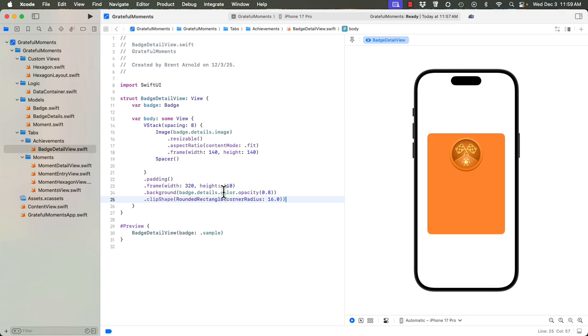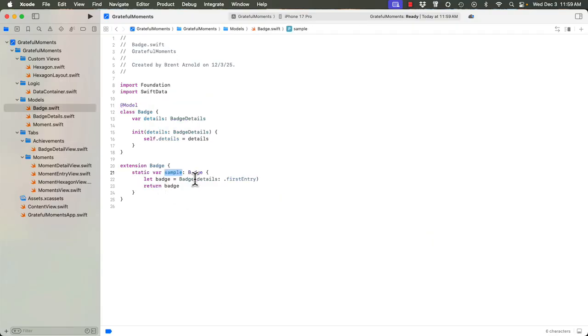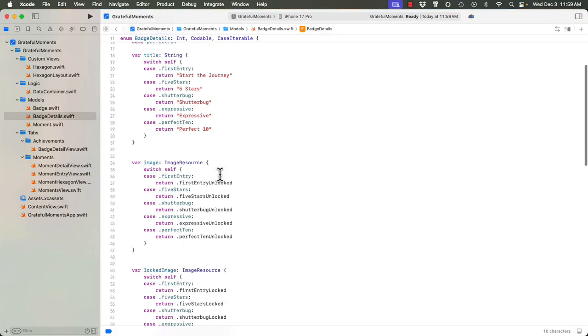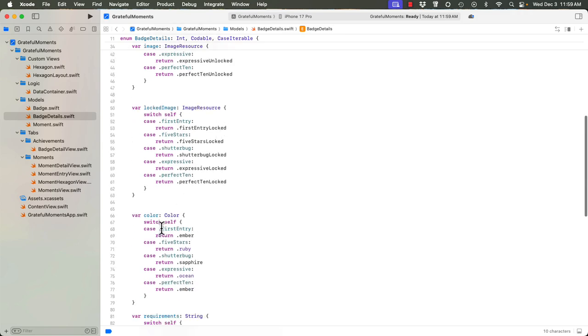Again, what's happening is we are pulling all of this information from the badge details enum. If you press Command and click on the sample, you go back here. Remember, we're creating a badge and we're saying it's the first entry. If I Command-click that, the first entry means that's the case that we reference. So every time we pull the information, when we say, give me the color, it's taking the color for the first entry. And so now it returns that.